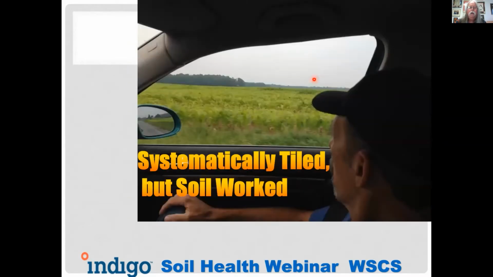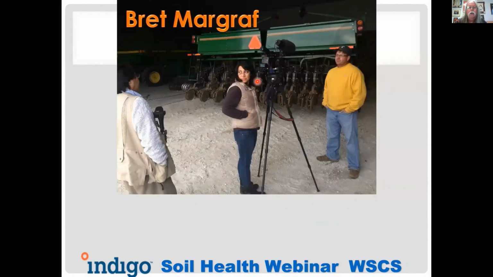We went down County Road 9 in Hancock County. These are some of the biggest farmers in our county. These fields were systematically tiled, but they ruined the soil structure by working it so that the water couldn't get down the tile. And that's a field of corn right there.